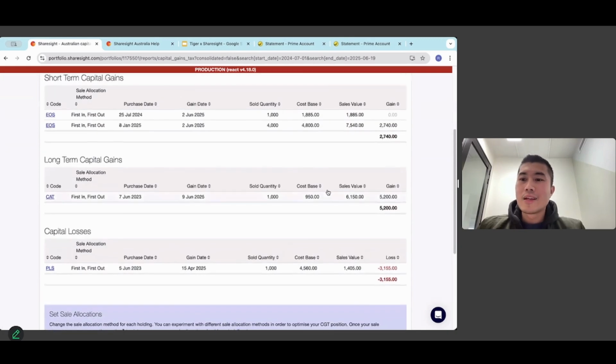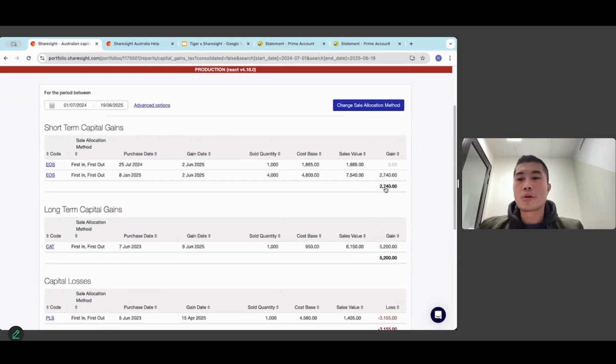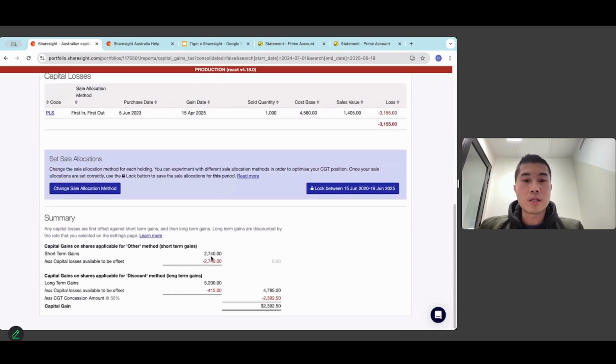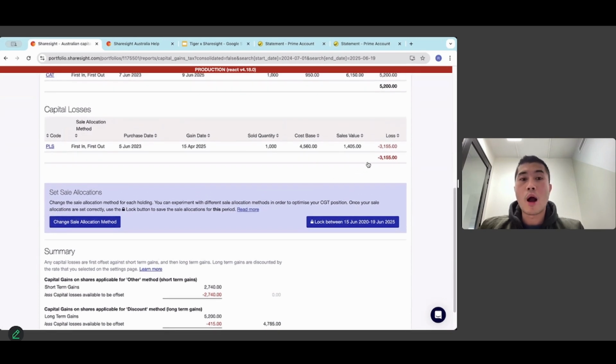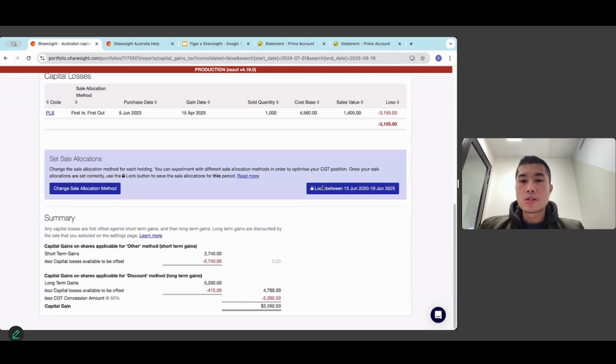In this very simple portfolio example, the short-term gains is $2,740, minus the capital losses to be offset. In this case, our capital losses are about $3,155, so it's going to max that amount out to match the short-term gains. And then the remaining $450 will be deducted from the long-term gains.